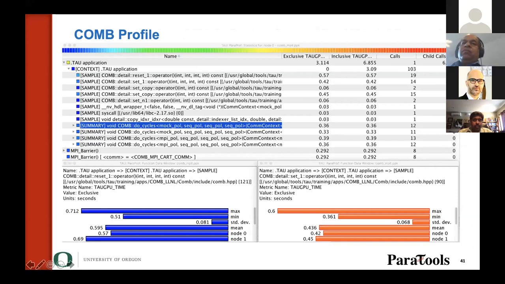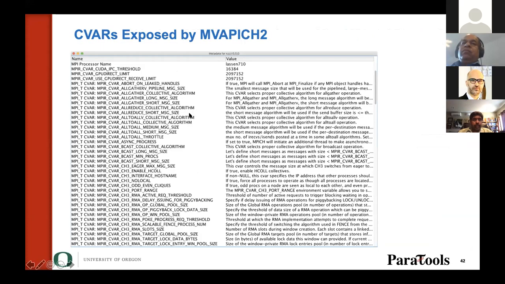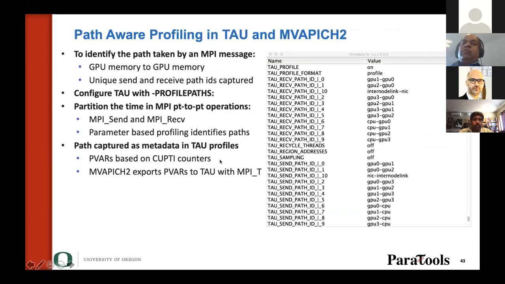And you have support for event-based sampling as well. So you can see what the rest of the application is doing, as well as the performance of MPI on a basis of each communicator. And you can set variables and see what the entire stack looks like. And here are the control variables that are exposed by MVAPICH2.